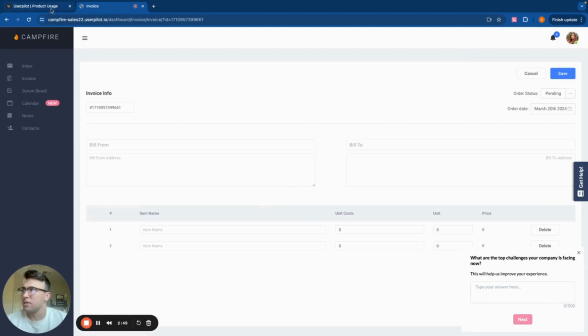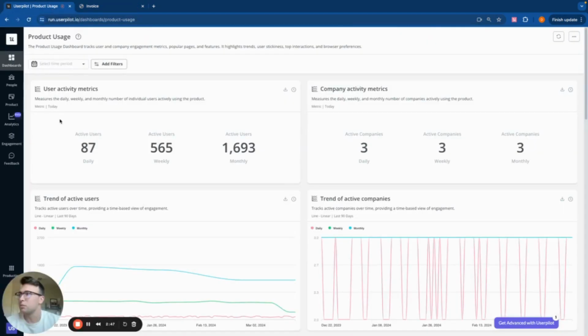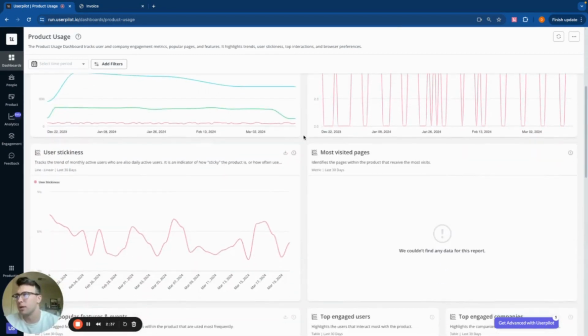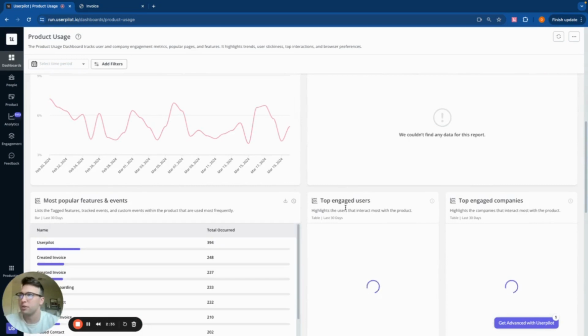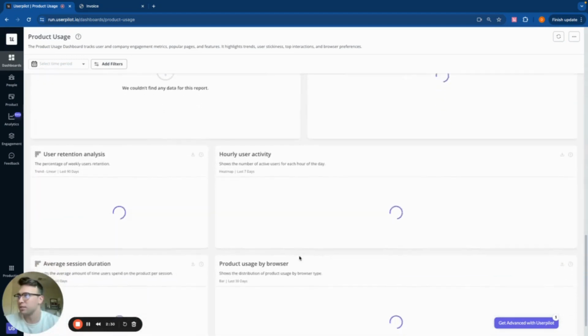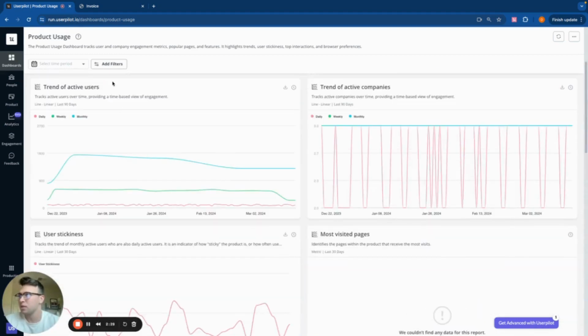The second piece that I would want to cover is product usage. So we do have some out-of-the-box product usage dashboards for you to highlight things like daily, weekly, monthly active users, trend analysis over time of my application, my most popular features and events, my top engaged users, how is this leading to retention. So this is all out-of-the-box pre-populated for you.